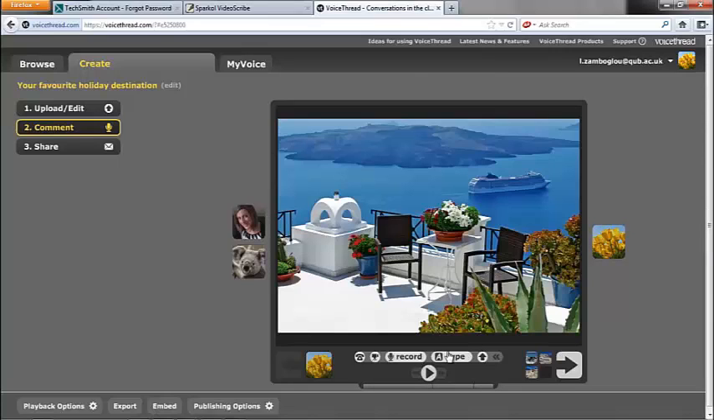Okay, so you can see now I've got 3 comments on my thread: a video comment, an audio comment, and a text comment. So if I didn't want any of these comments, or if I want to remove any of them, all I have to do is click on it, and you'll see a little trash can there, and you just click on that to delete the comment. Delete it, and that takes it away.